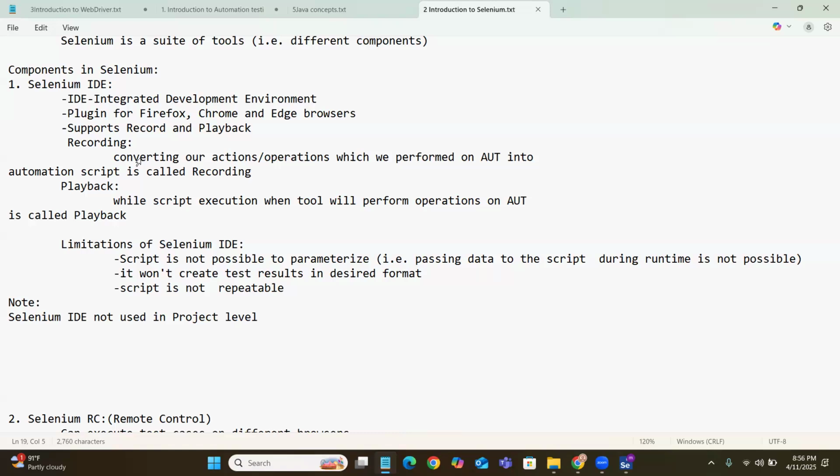It won't create the test results in the desired format. The script is not repeatable. Understand? The script is not repeatable. So these are the limitations we have when you go for the Selenium IDE.